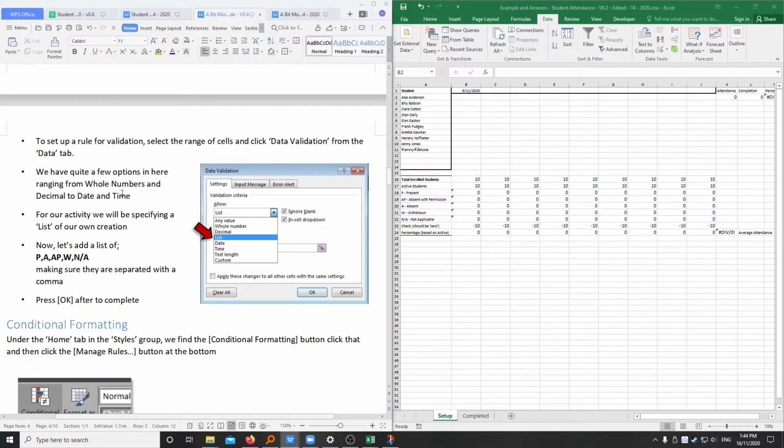We have quite a few options in here, ranging from whole numbers and decimals to date and time, as you can see from the picture here. For our activity, we will be specifying a list of our own creation. Now let's add a list of the following. We're going to do it exactly as it's written here: letter, comma, next letter, no spaces, making sure we separate with a comma.